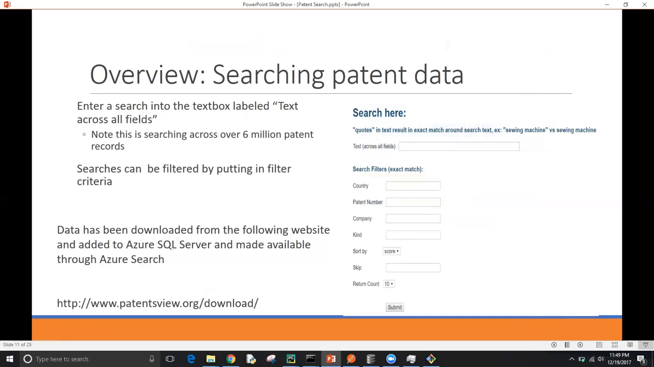Now we can begin searching the patent data. The text box searches across all fields that are within the SQL Server view. We're searching across over 6 million patent records. We can use the search filtering criteria to pan down the results. We can filter based on country, a patent number, company, kind. We can sort by either the score or the date.